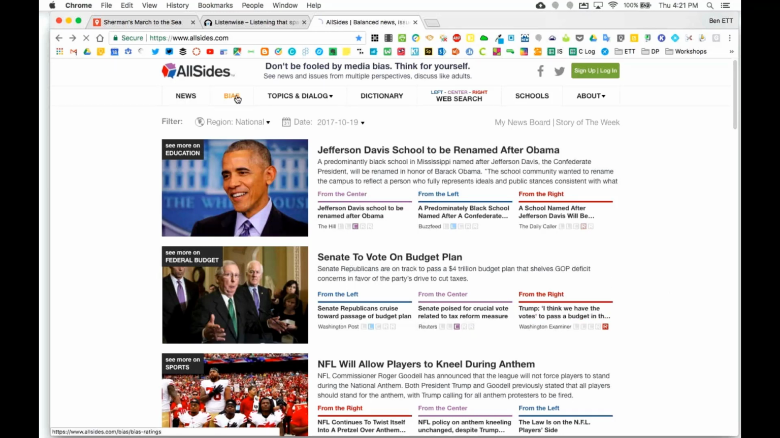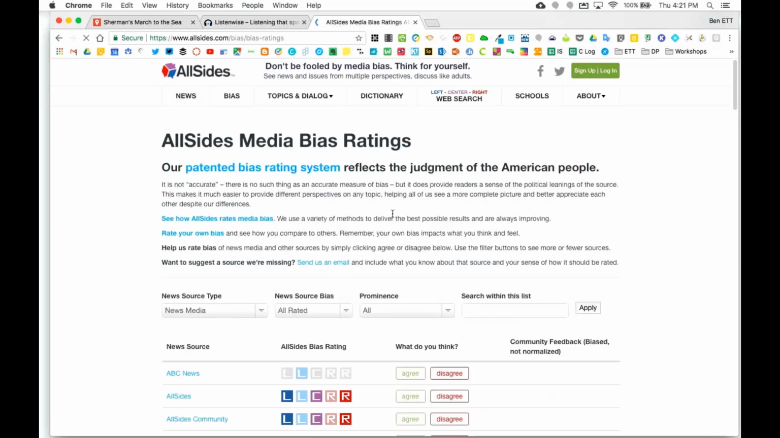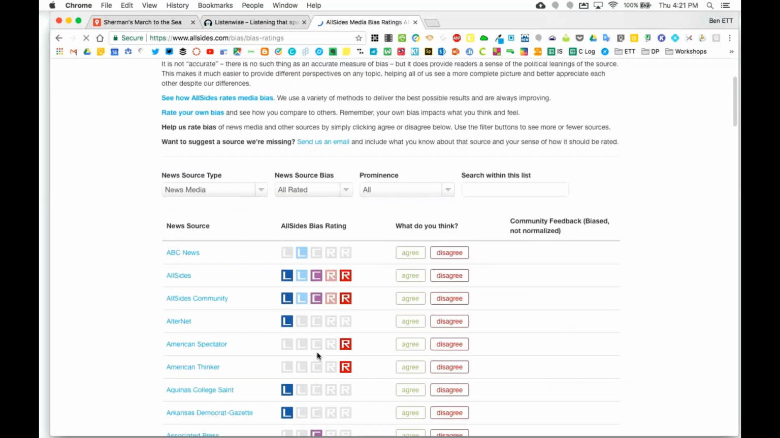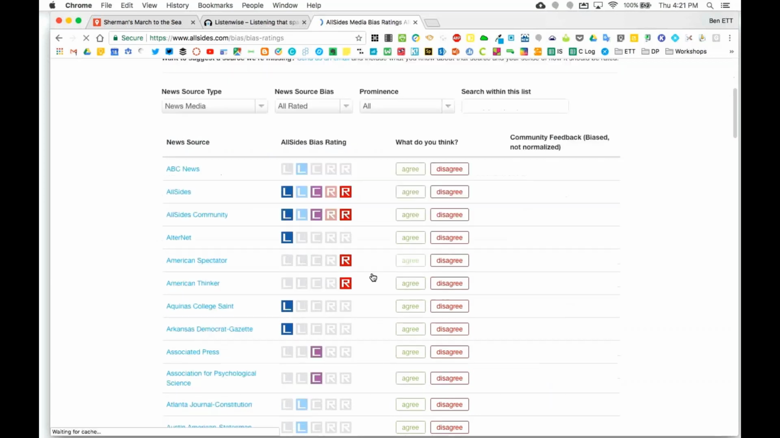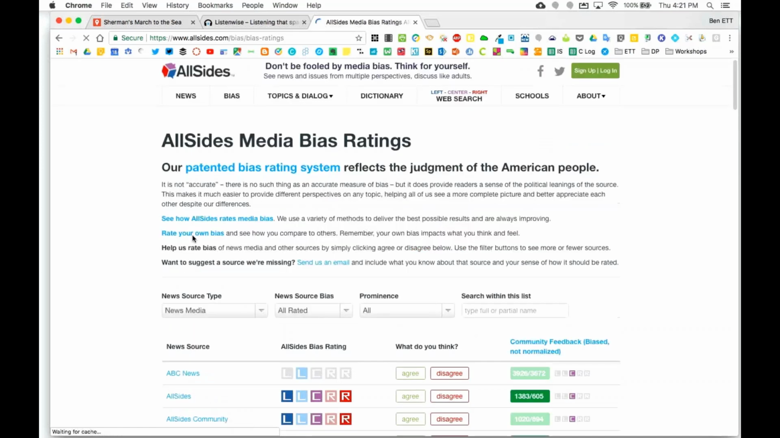They also have a bias indicator here. So you can look and see these different ratings, and you can agree or disagree on what these are. My computer's kind of running a little bit slow, but you can also rate your own bias. So you can see how you compare to others, so kids can take that if you wanted to. Really a neat thing to show your students and help them think critically through different contents.